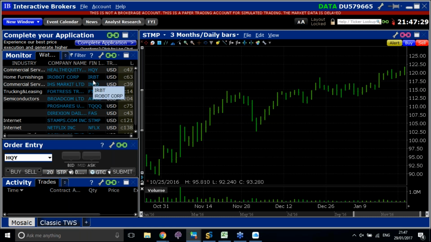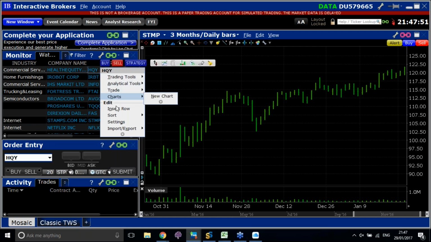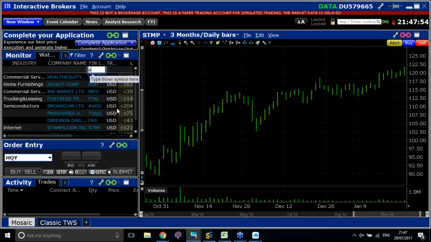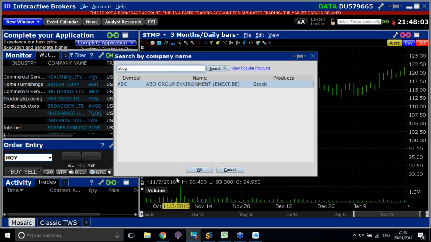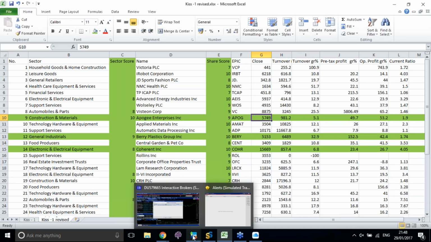Right, can you see order entry has changed the symbol? So if you had ABGO in that list, you just need to click on it and it will put the symbol in automatically. Or if you want to add it onto that list, right-click and insert row. That's it. And now put the symbol in. I think it's APOG. APOG. Right.